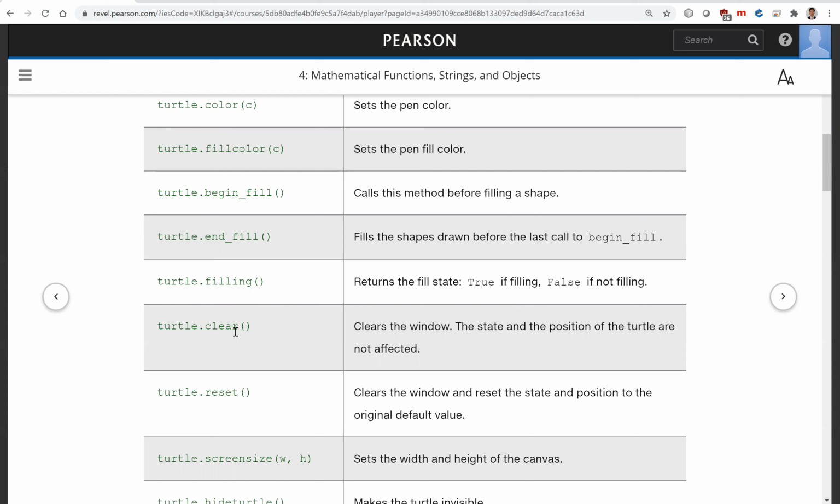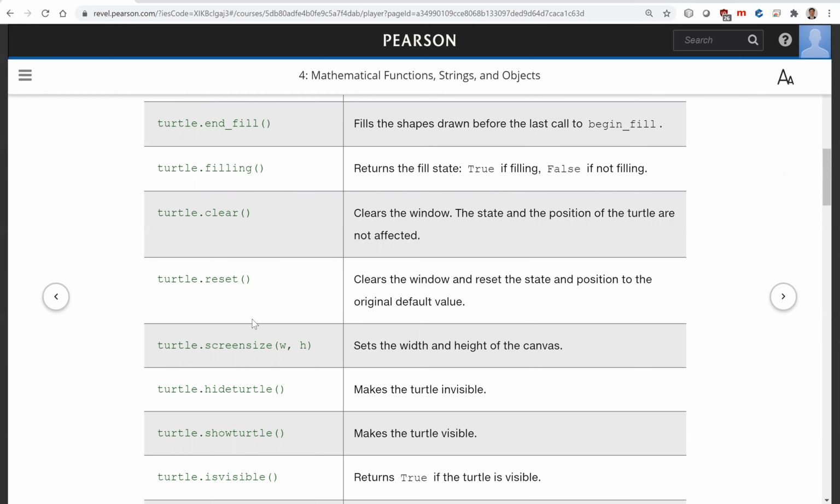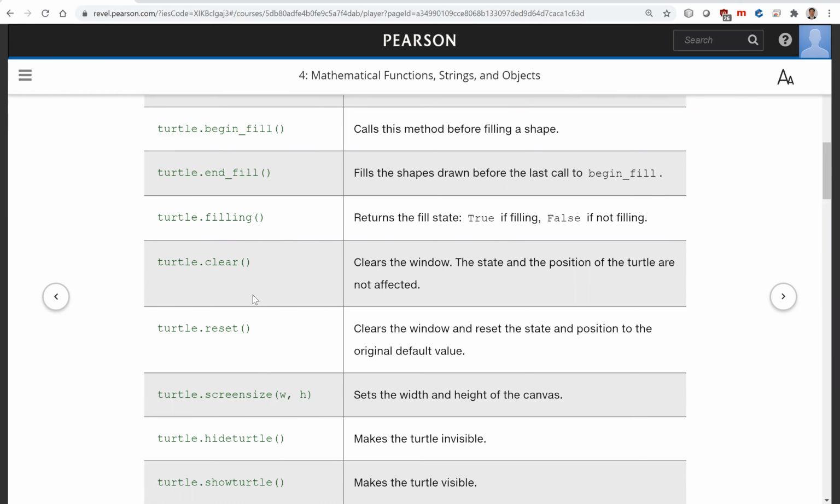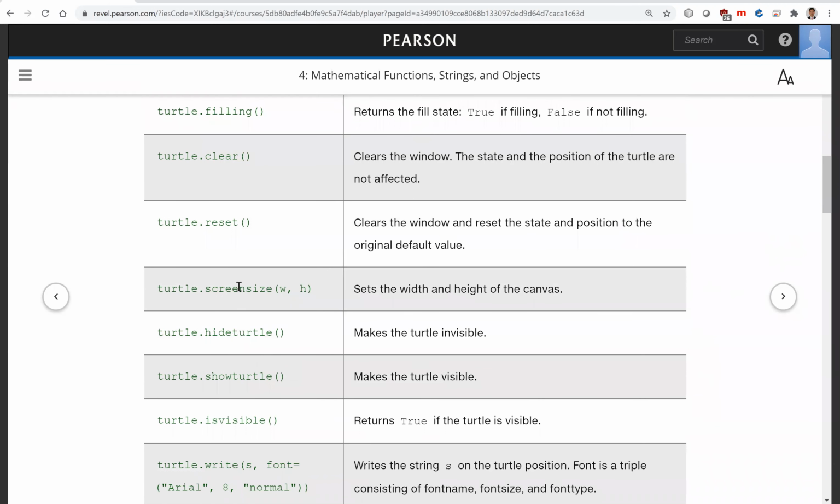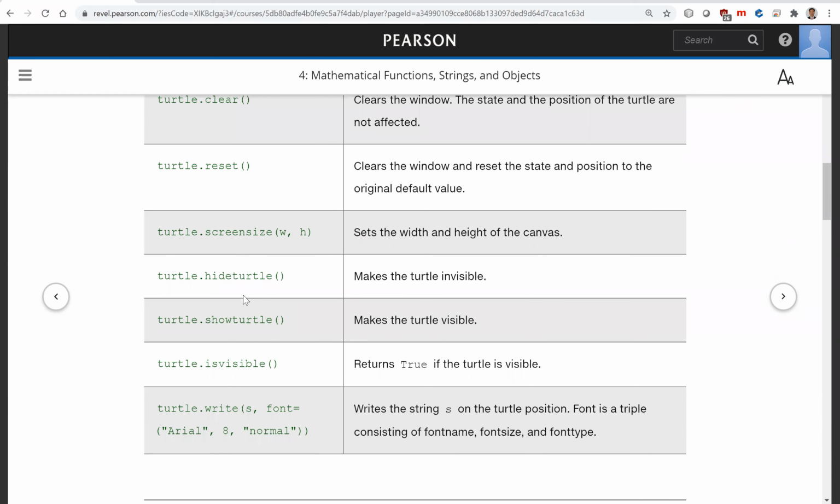Clear clears the window. The state and the position of the turtle are not affected. Reset clears the window and resets the state and position to the original default values. Screen size sets the width and height of the canvas. Hide turtle makes the turtle invisible. Show turtle makes the turtle visible. Is visible returns true if the turtle is visible.